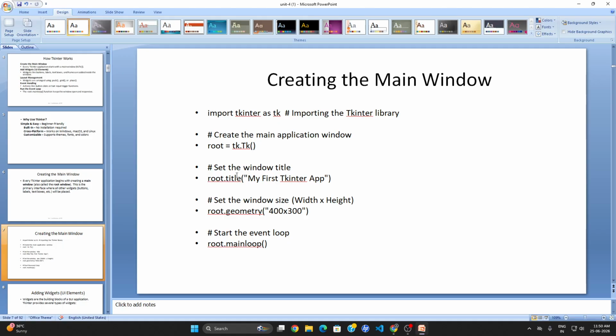Afterwards we have to set the window title. We have to give the title name. So we write root.title, where root means the main window. root.title("My First Tkinter App"). This is the name for the title. Here we have represented it like this: for the new window we have given the name My First Tkinter App.